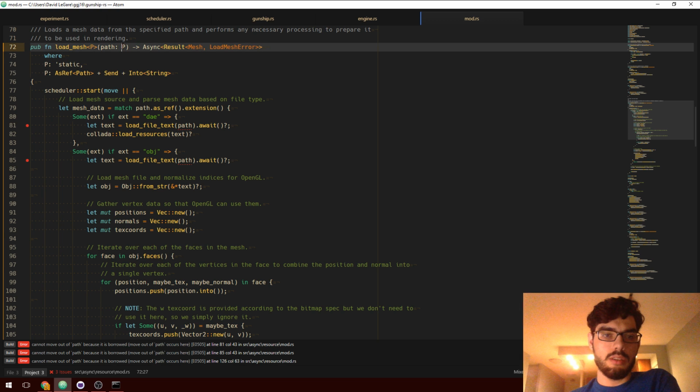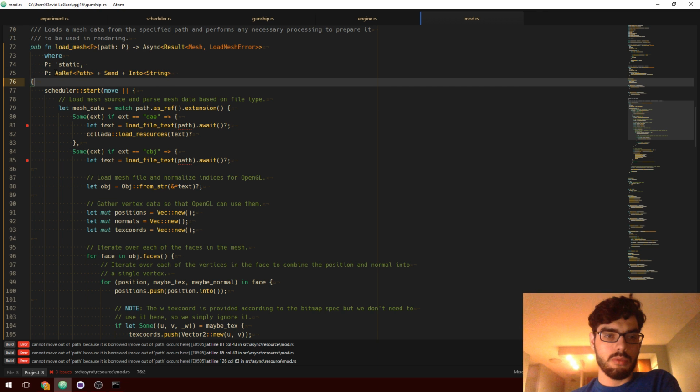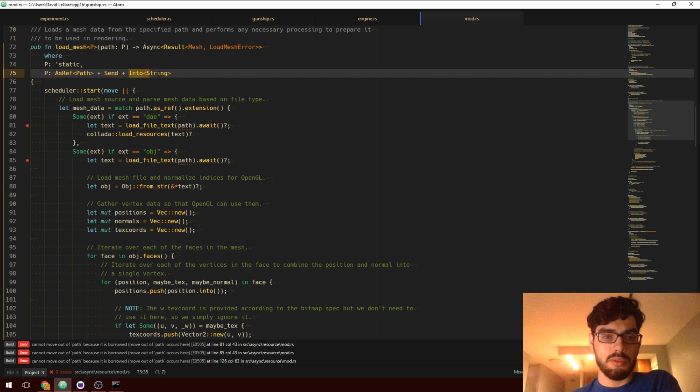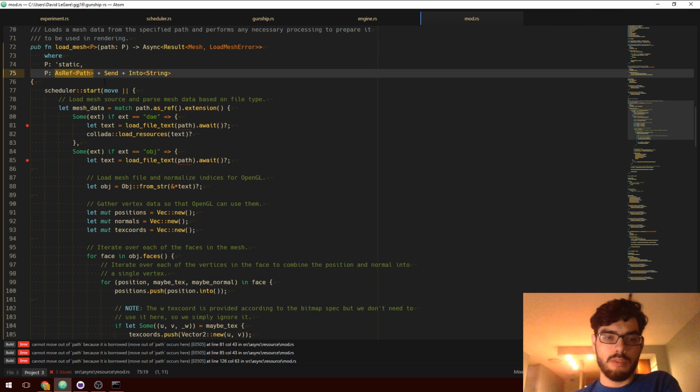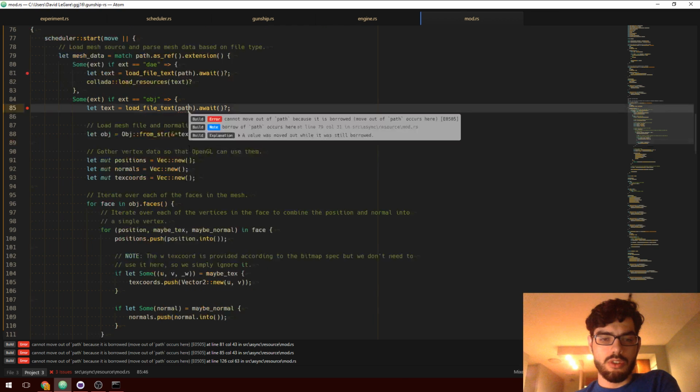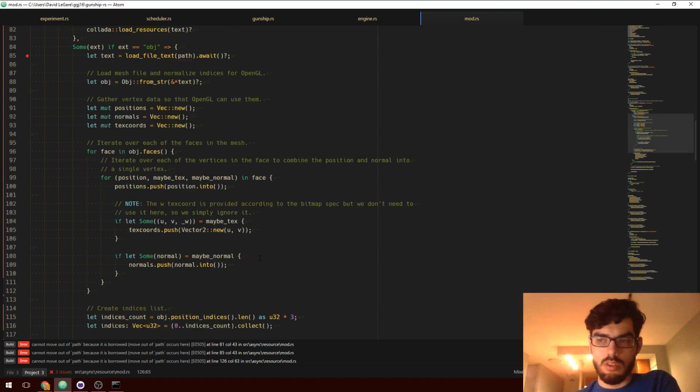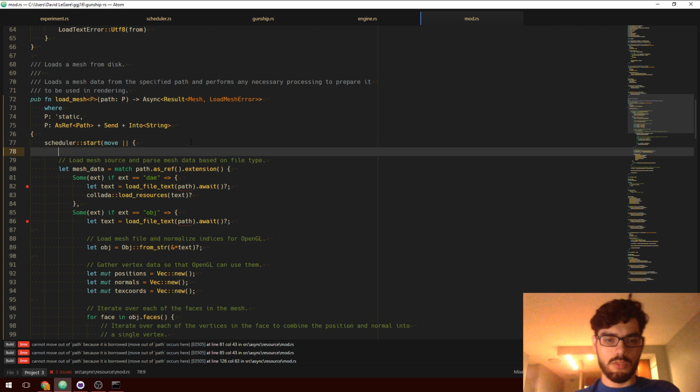We want where we can take any P, whether it is a reference type or an owned object like a string, as long as it meets these requirements. We need to be able to convert it into a string for error handling purposes. It needs to be able to be sent to other threads because that's what our multi-threaded system is all about. It has to outlive the static lifetime, might be the way of saying that. And we have to be able to convert it to a reference to a path. The only reason why this is currently failing is because of annoying nastiness. So here's what I'm going to do.